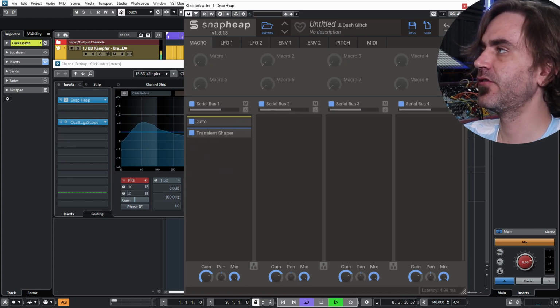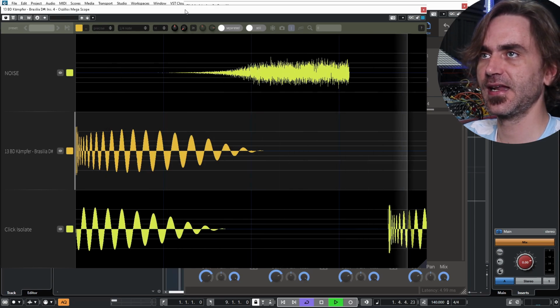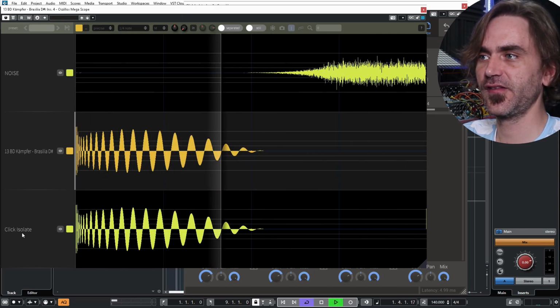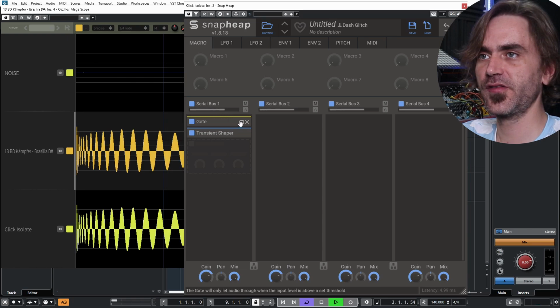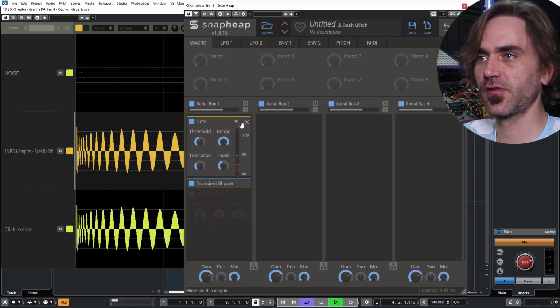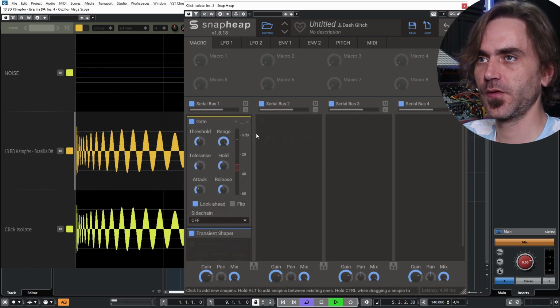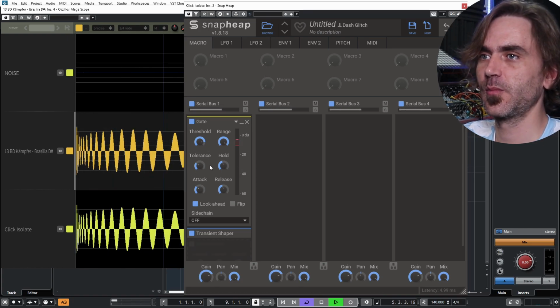So here also what I want to do is just open up this oscilloscope again, and now we can actually see what we're doing. You see click isolate. So as we process this, we can see what we're doing to the sound. So check out what happens when we gate the sound. What gating is doing is it's removing the sound that's below a certain point, right?